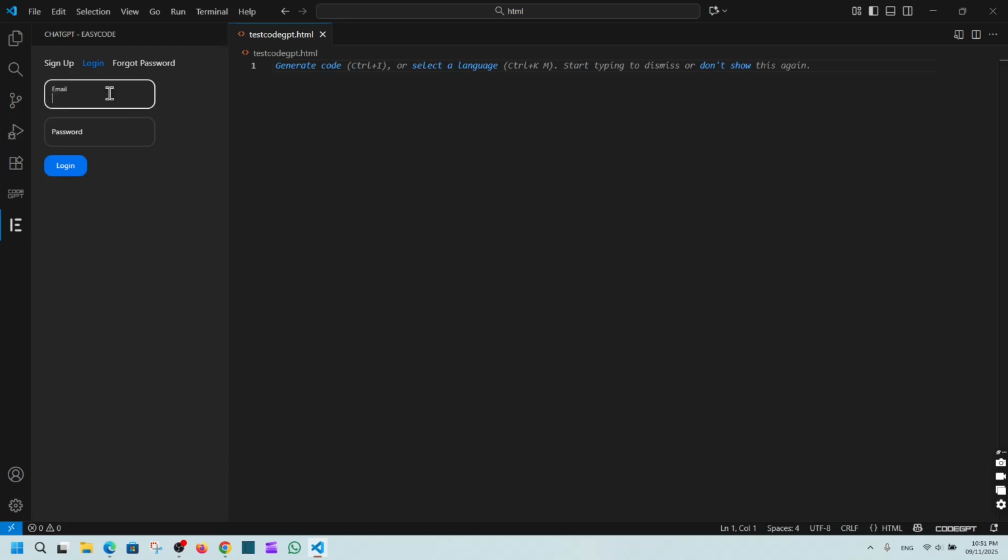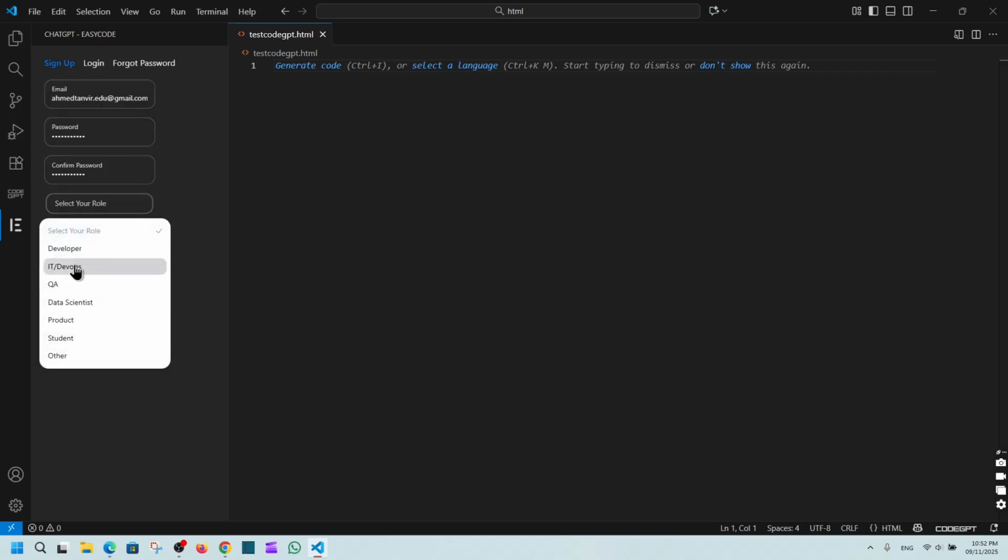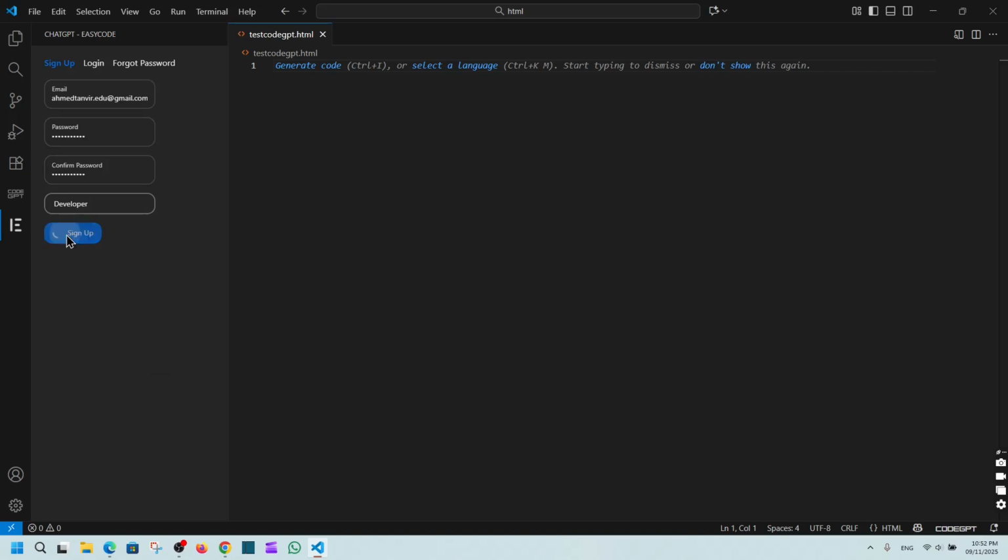Now we have to actually log in here with the email and password. We may actually sign up with the email and password. So let's give here an email and password. First of all, I will give here admin. Okay, so we'll select here, let's say developer. Now sign up. So they have sent us a verification email.